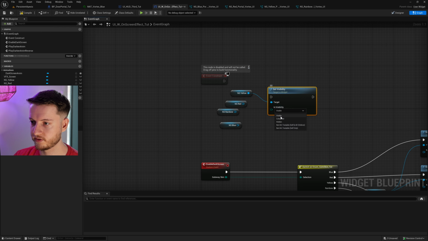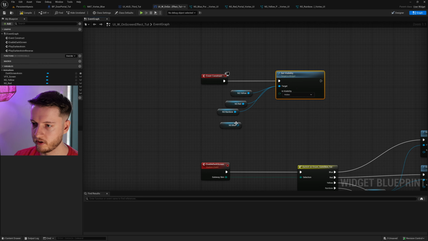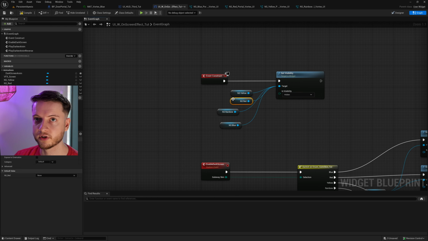to hidden. So that makes sure that when I click play and I'm playing while being outside of the portal, when a level starts, these are invisible. And that's important for me.